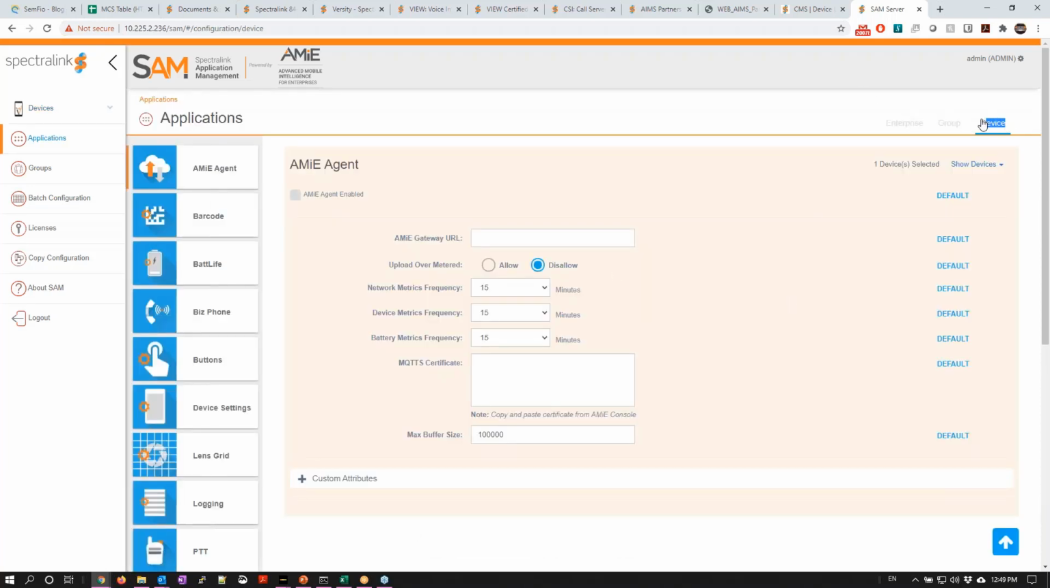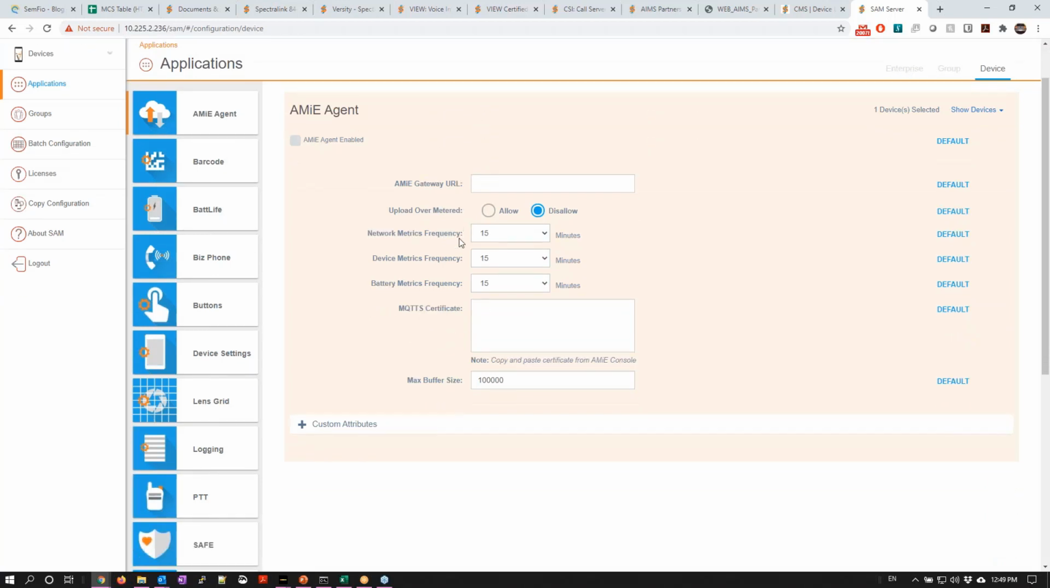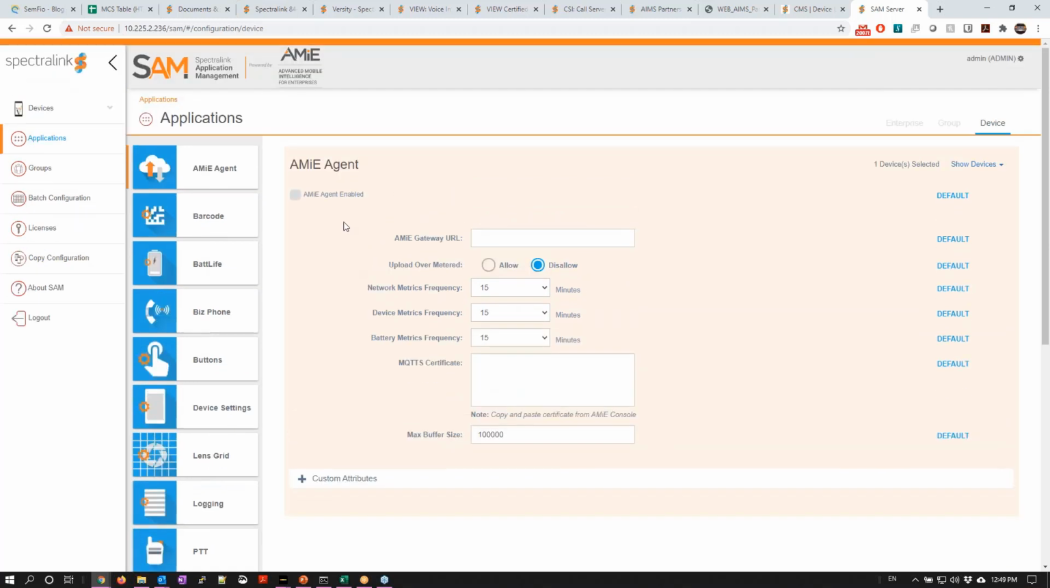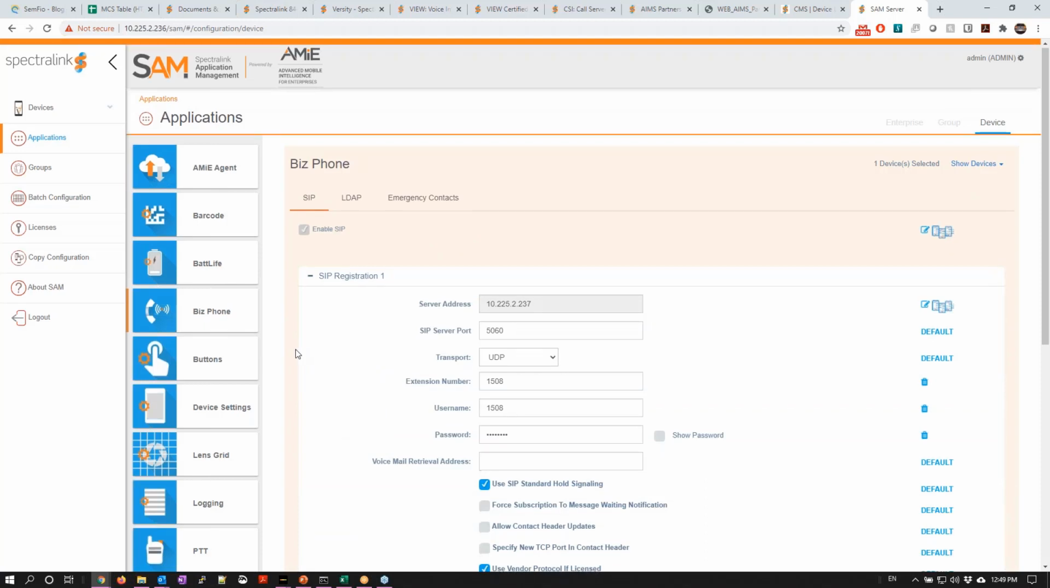You can do your device level configuration, group level or enterprise level. And whenever you're configuring within the OMNI SAM server, you've got the capability of configuring the Spectralink applications that are installed on the handset. Obviously, depending on the customer's use case and their requirement, they may not specifically use these applications like the native BizPhone application. They might use another third party. But if they are using these particular applications, you can come here and do that custom configuration.